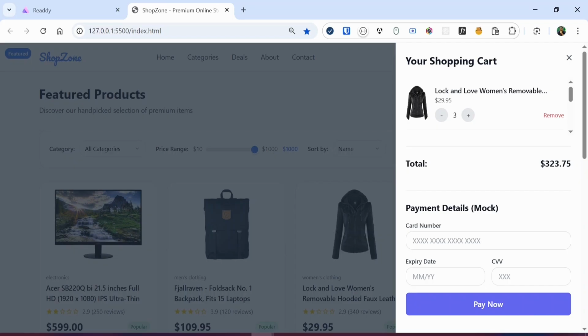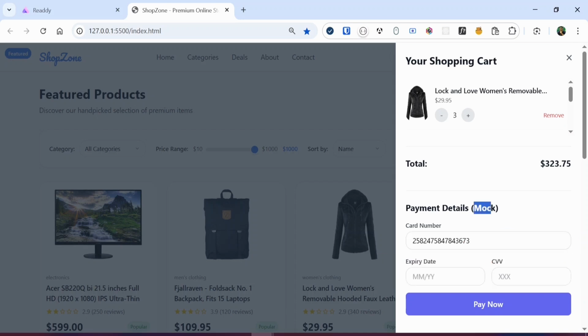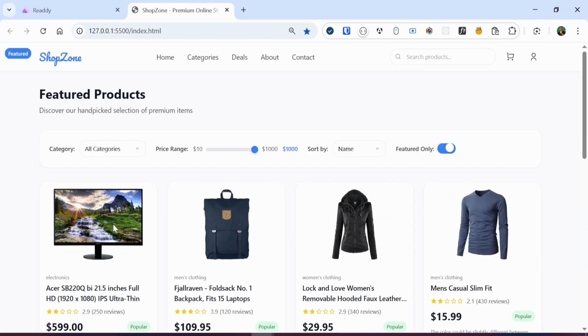Then it asks us to input payment details. You can just enter a random number, because remember in the prompts I say this is going to be a mock. As you can see, it's a mock checkout. So just fill in the fields the way you can, and then enter random characters. And if I click on pay now, you can see it's saying processing payment, and then it says payment successful, thank you for your purchase.